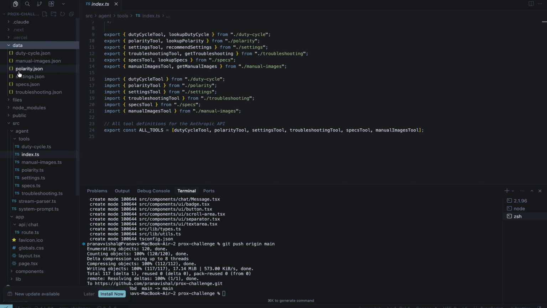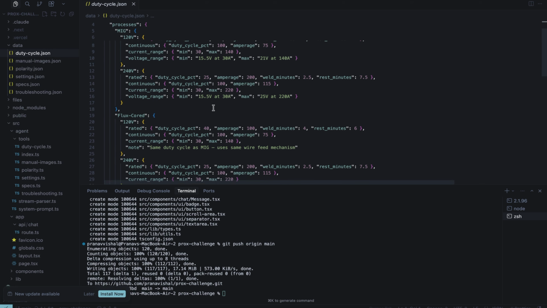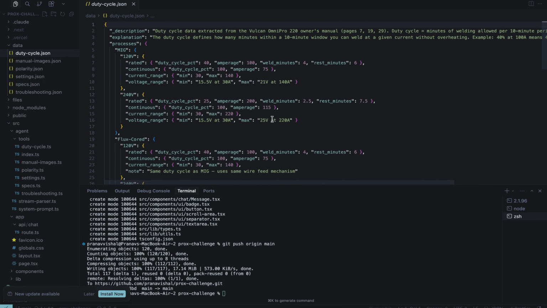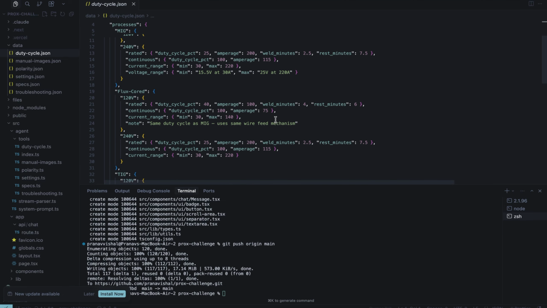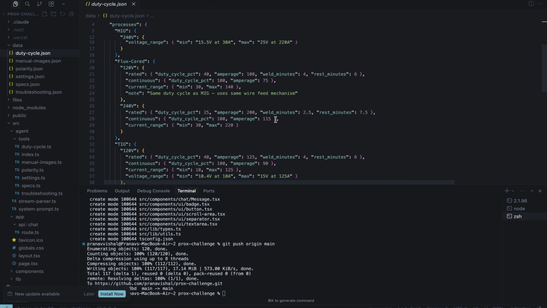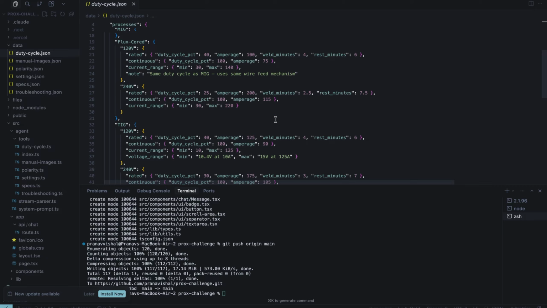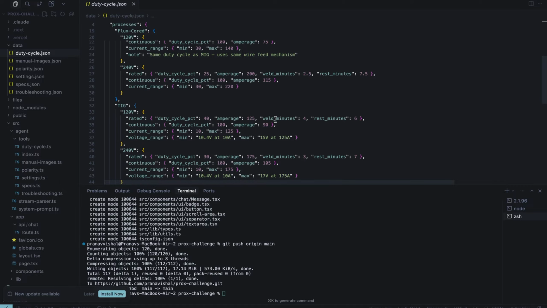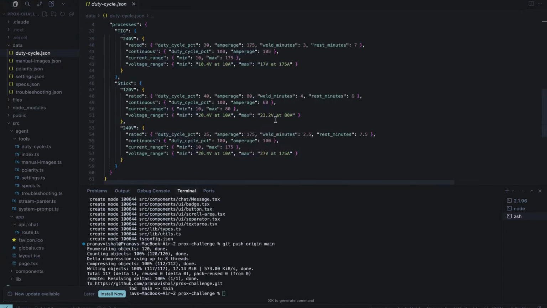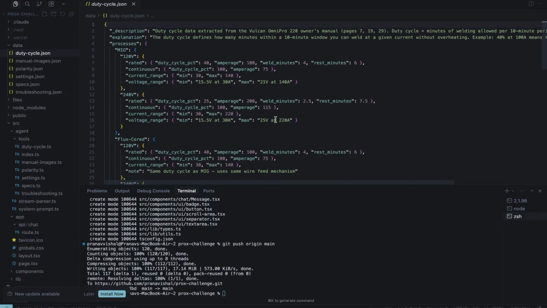Now, let me go to duty cycle JSON here. This is one example of structured manual extraction. Duty cycle is exact matrix data, right? So I modeled it as structured facts instead of hoping cosine similarity for vector search retrieves the right row. And so this gives much more deterministic answers for amperage and voltage related questions, I should say.